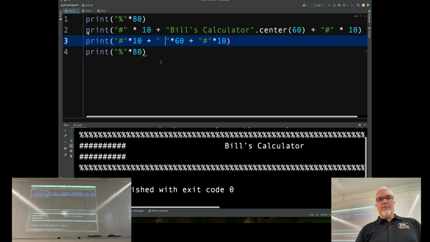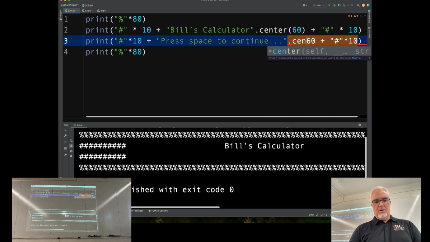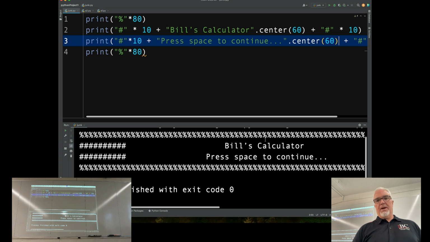So now if I want to make this really easy, or if I want to give an instruction here, press space, let's see, space to continue. I don't have to worry about anything here except that it's less than 60 characters. So there, I've got that. And it centers it for me. Makes it look real nice.